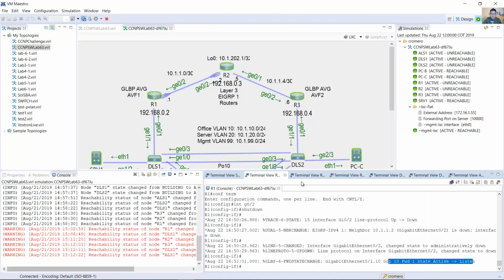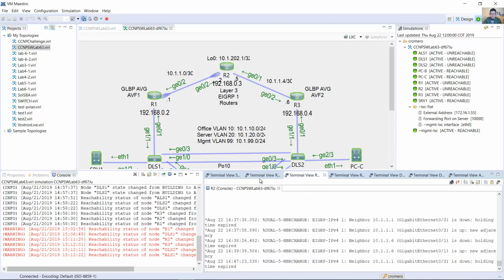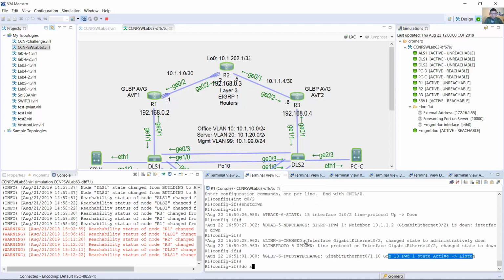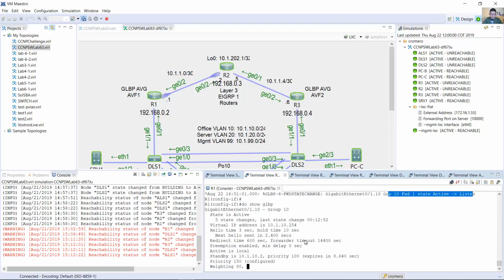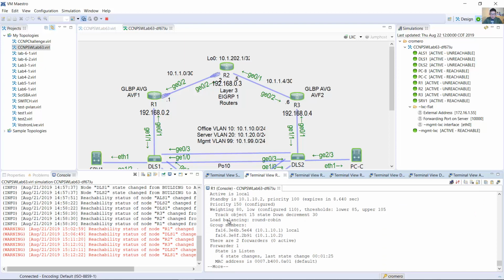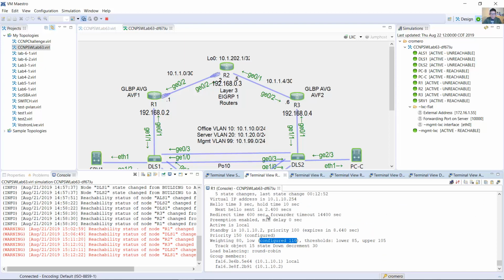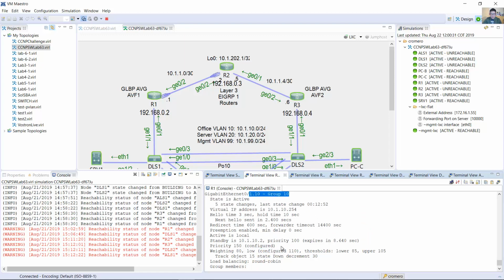Okay, go to R1, do show GLBP. Okay, the weighting on group 10, the weighting was configured to 110, but now it's 80. Okay, the lower threshold 85, upper 105, but now the weighting is 80.